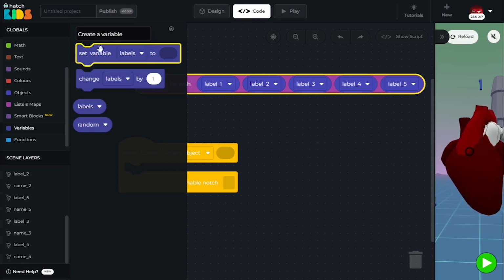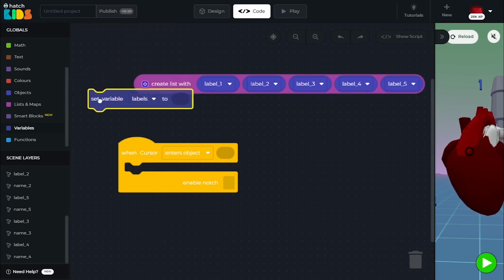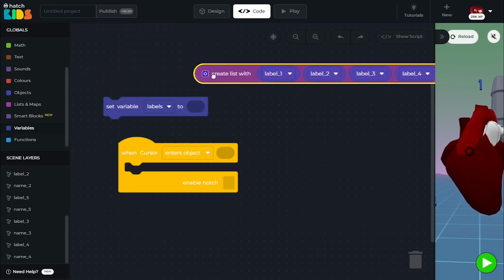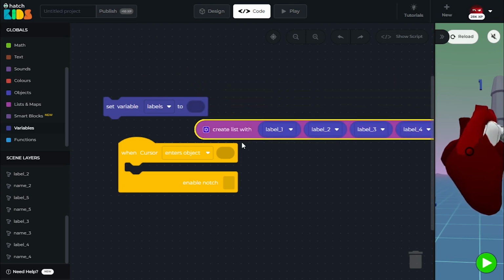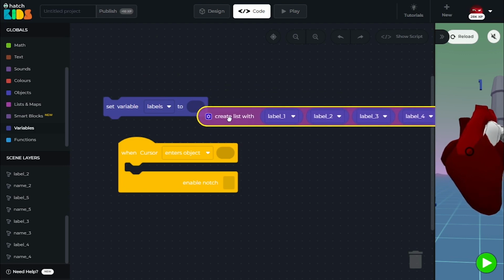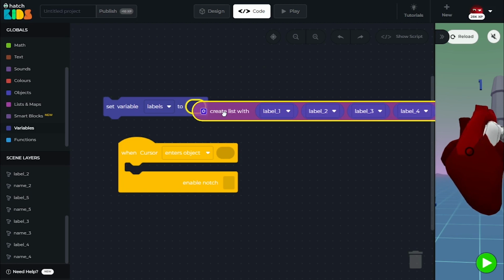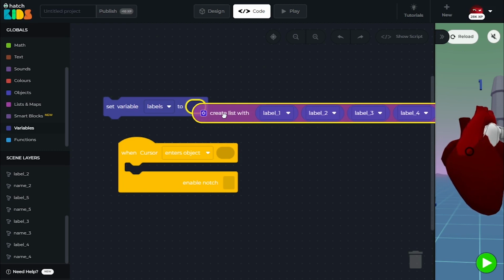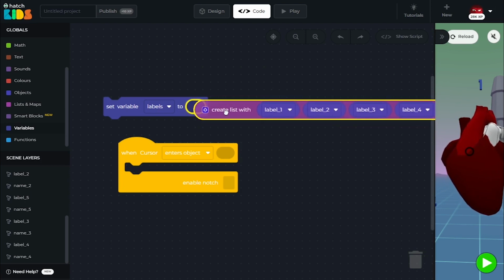Once you have created your variable, you will see there is a block called set variable labels to. Drag this block outside and place this create list with block inside this empty circle like this. Whenever you are attaching 2 different blocks, it will show you that the blocks can attach to each other with yellow highlights around the spaces. When I move my block above here, the black circle gets highlighted with the yellow border, showing that this pink block can be placed inside this empty space.